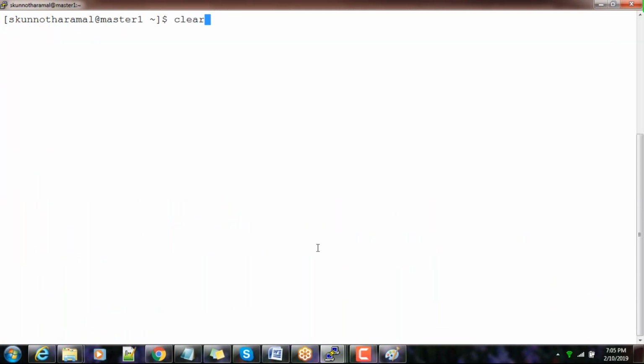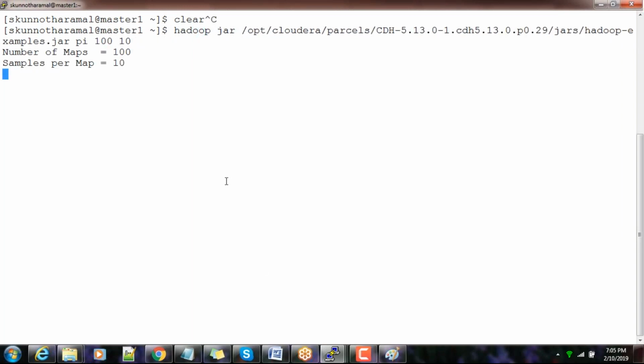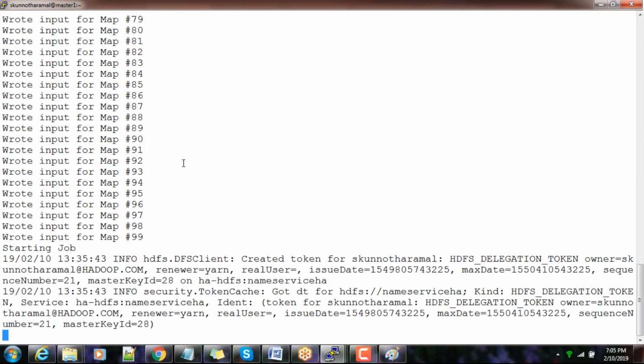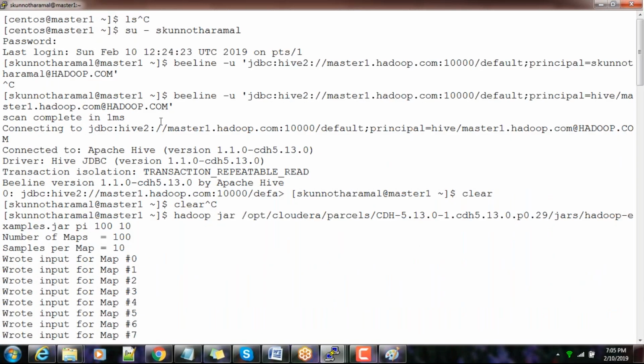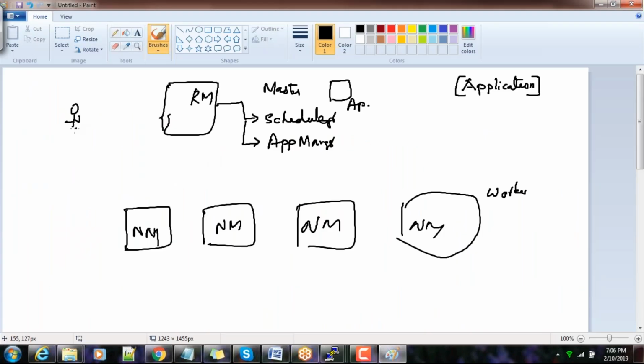Say for example, we normally use Hadoop jar. When we submit this, it will run a MapReduce job. How many mappers and how many reducers is determined by the configuration or sometimes the runtime parameters that we provide. When we submit the job, it will request resources from the resource manager. First, the request from the client goes to the resource manager.